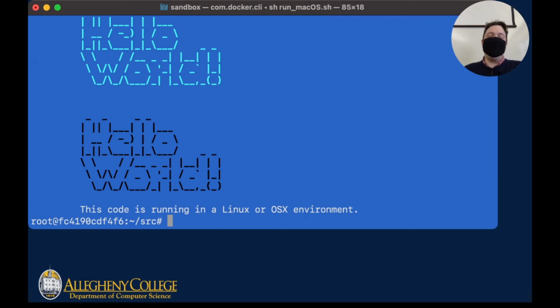I'm going to assume everything's okay. One more thing I've done, though, is that I added this piece of code to this Hello World just to give you the idea that this is actually testing to see what environment you're running your code on. And so this code is running in a Linux or OS X environment. That's your Mac environment, I guess.